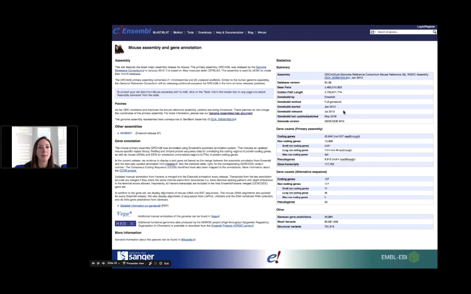So you can see that for the mouse, the first gene build was released in July 2012, but it was last updated in May 2016, and that came out in this release, so in July 2016. And this is the Gencode set, and that's Gencode M10. And if you want to find out more about the gene annotation processes, we've got links here as well.